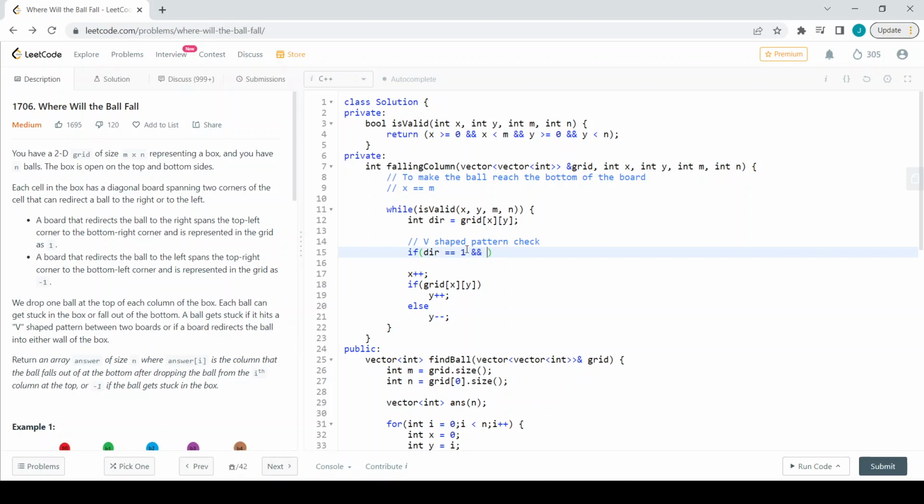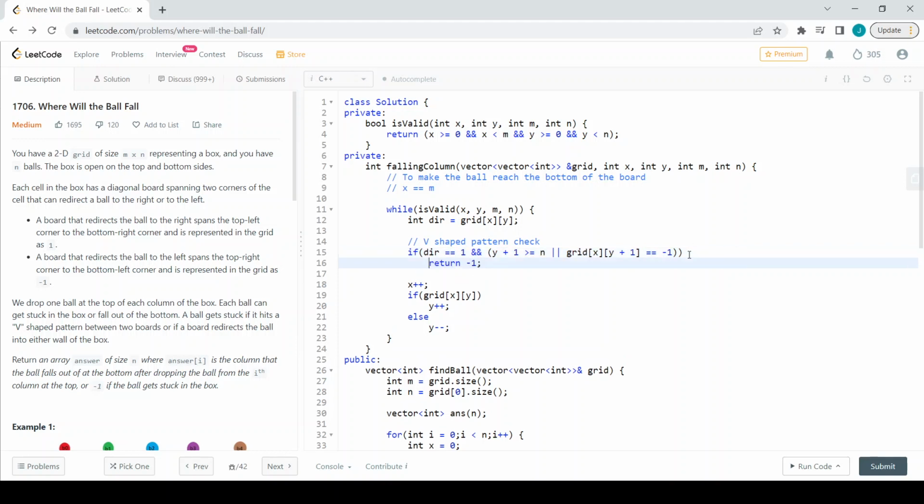What I have to do is check one case: either my y plus 1 is greater than or equal to the column number, or, if it is in range, grid[x][y plus 1] is equal to -1. If this is the case, then I can just return -1. So here the ball will get stuck. Now there lies another case.